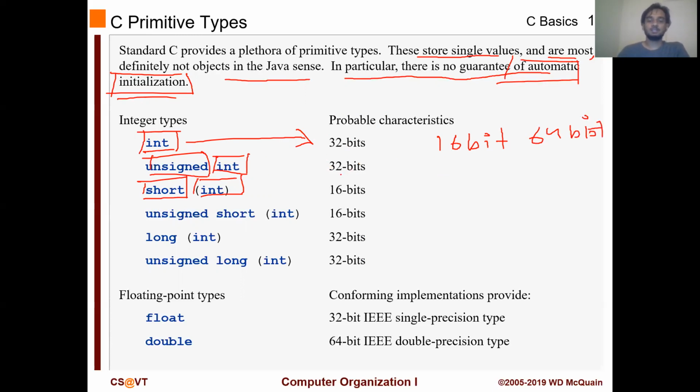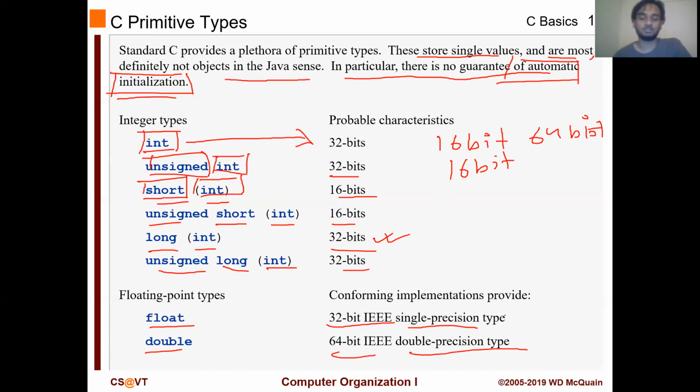So there is unsigned int, which is also 32-bit, but later in this course you will know what unsigned actually means. There's short int, which is 16-bit. There is unsigned short int, which is 16-bit. There's long int, 32-bit. Like I said, 20 years ago, if you used long int, that was going to be 32-bit, but if you just used int, it was just going to be 16-bit. There is unsigned long int, which is 32-bit. Float is a 32-bit, single precision type. Double is a 64-bit, double precision type.